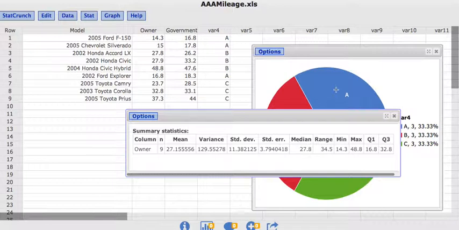So that's a basic introduction to what StatCrunch is. Feel free to fool around with it. It's gonna definitely be useful as you get deeper in this course.